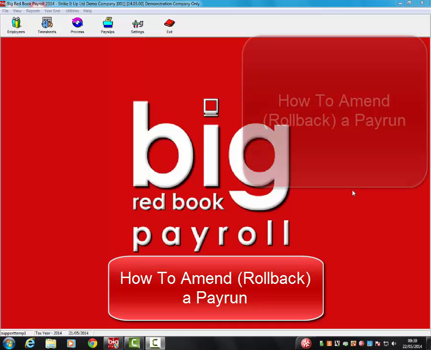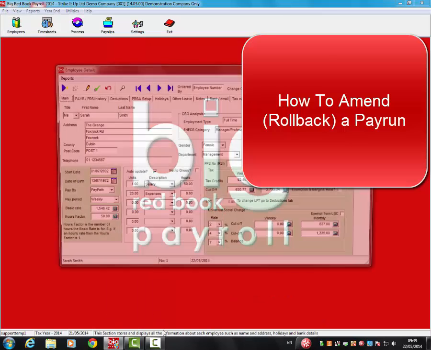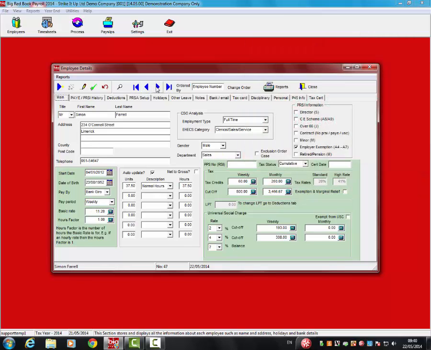This is a video on how to change a payslip that has already been processed. For example, if I click into my employees, I can see my list of employees here. Say, for example, I made a mistake. I put in the wrong information with regard to this employee, the wrong salary, or maybe the wrong amount of expenses, or maybe I forgot to put in something like a BIK or something like that. The only way to change it is to do a rollback.